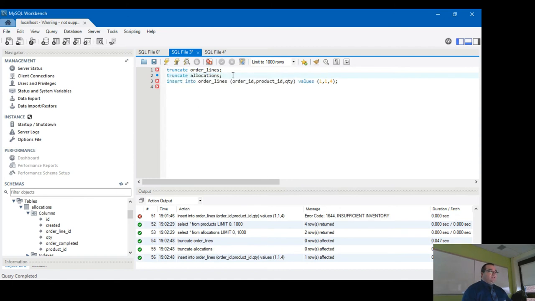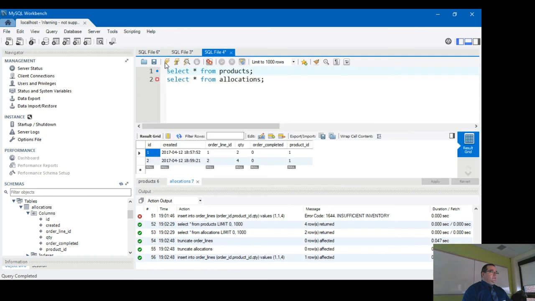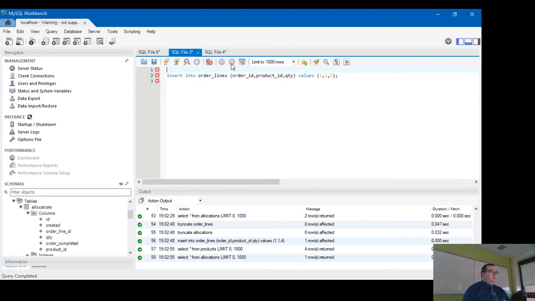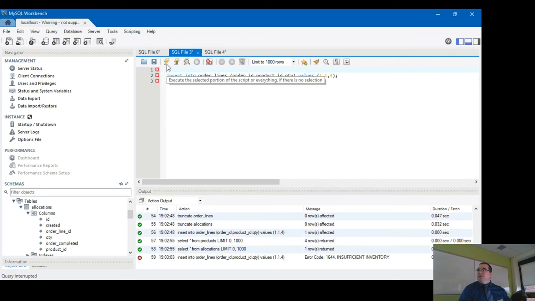I was allowed to do that because there's actually that many left. If I run this, you can see that there's 5 available. 4 have been allocated. So I'm going to try to buy another 4. It's going to say I can't buy it. It's all good. So now the only trigger that's left to do, one left, is the order has been shipped.